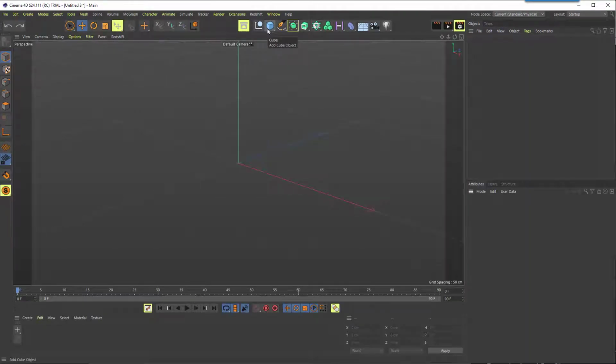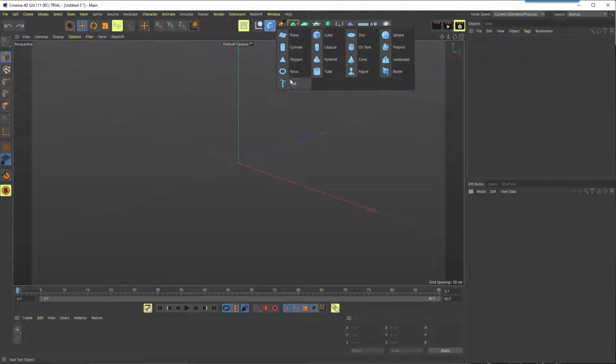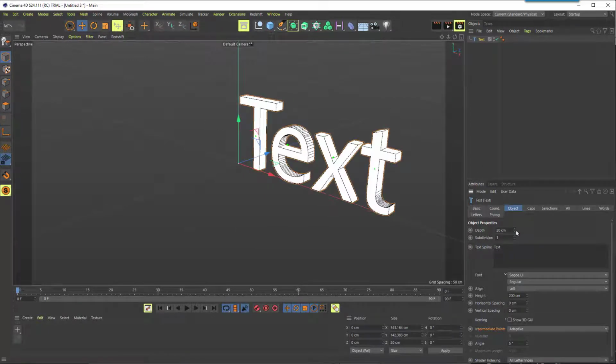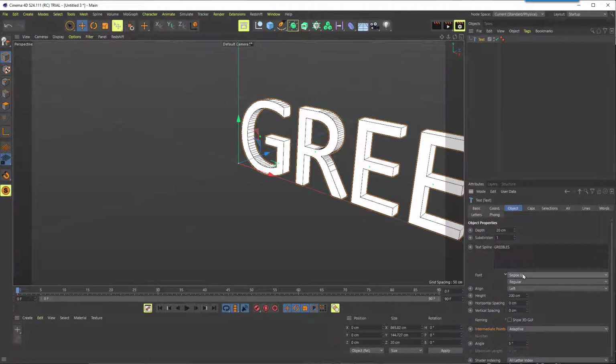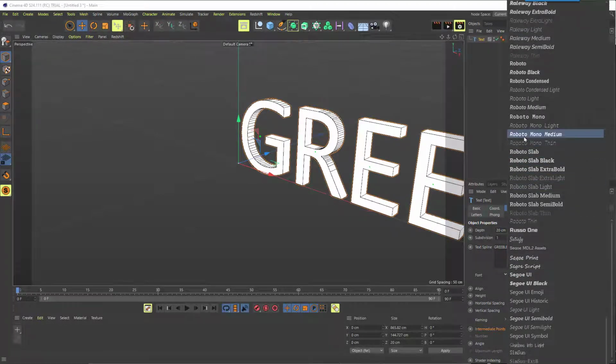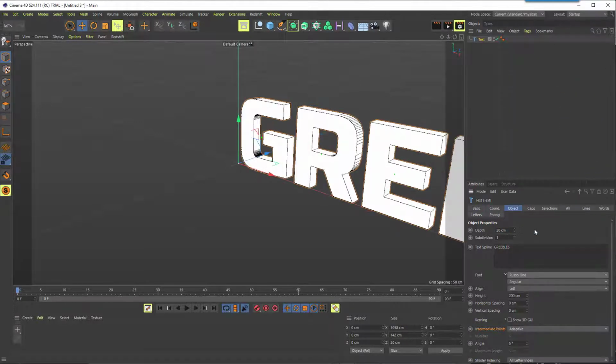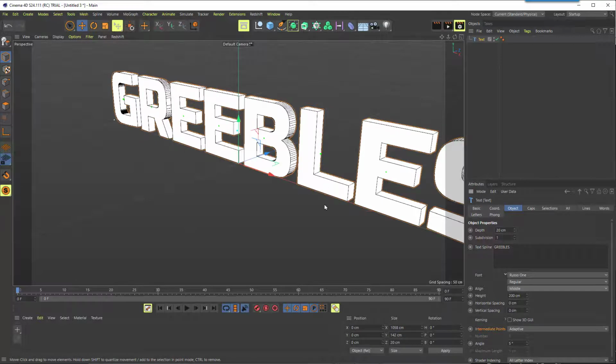So here I am in Cinema 4D, and I'm going to add a text object just by clicking here and selecting text. Then I'm going to change the text from the word "text" to "Greebles." I also chose a font, something like Robotron. Let me see if I can find it, but you can use whatever you want. Let's go with Russo One. That looks cool. The other thing I'm going to do is set this to be the middle instead of left justified or right justified.